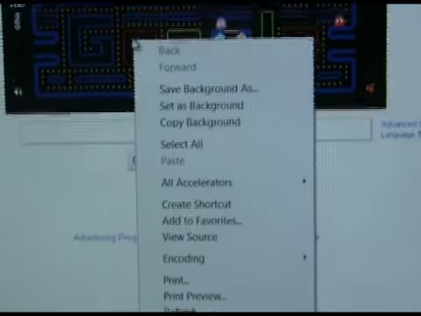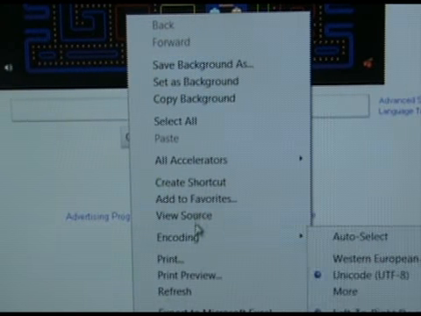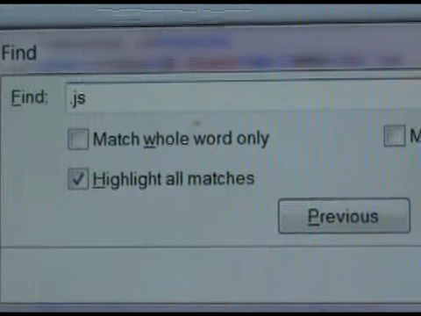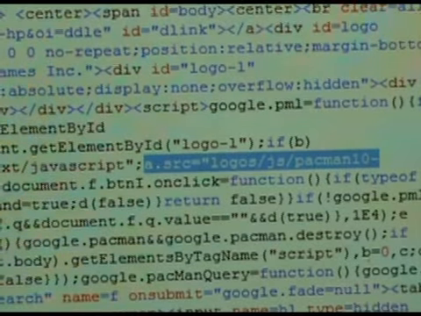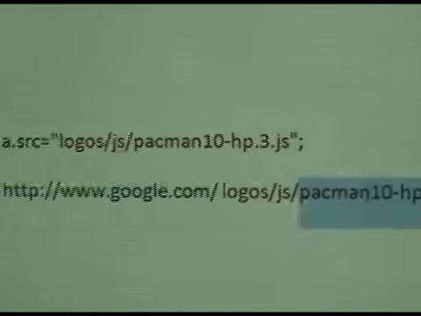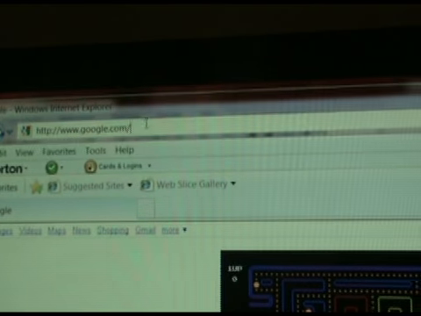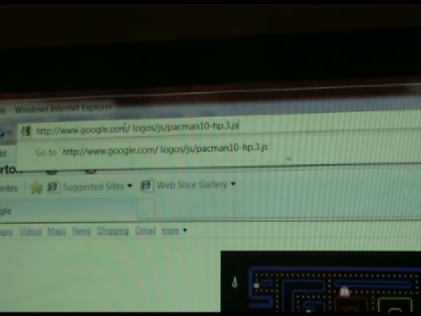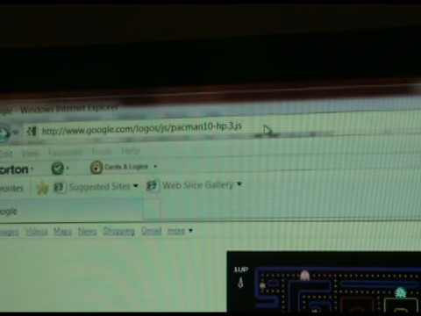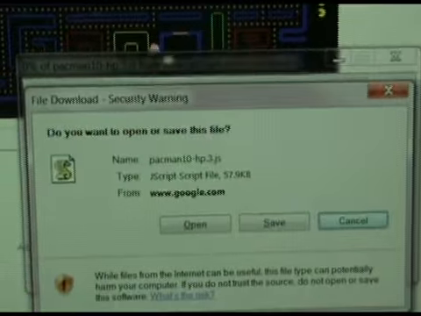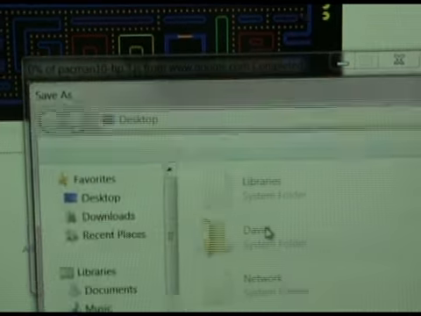So to start the hack, I decided to look at the page source of the game, and by doing so I found a .javascript file. I was able to download that file directly from Google by typing the address into the address bar and pressing enter. I was then prompted to save the file.